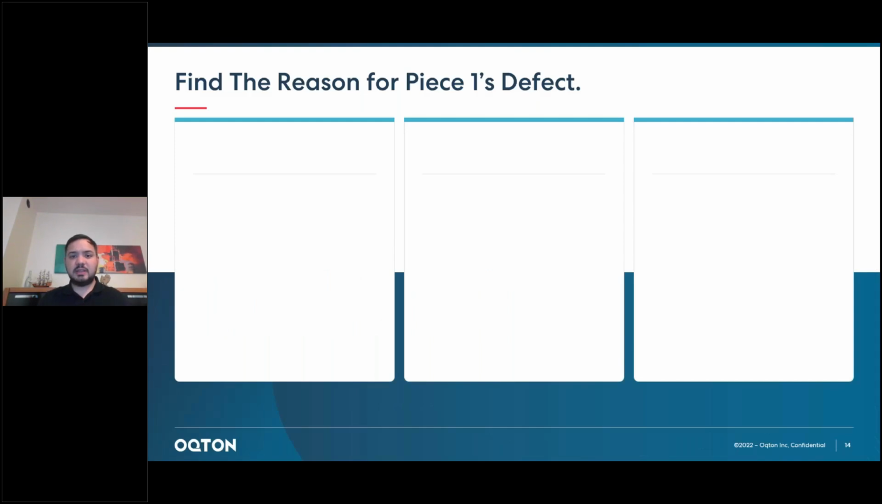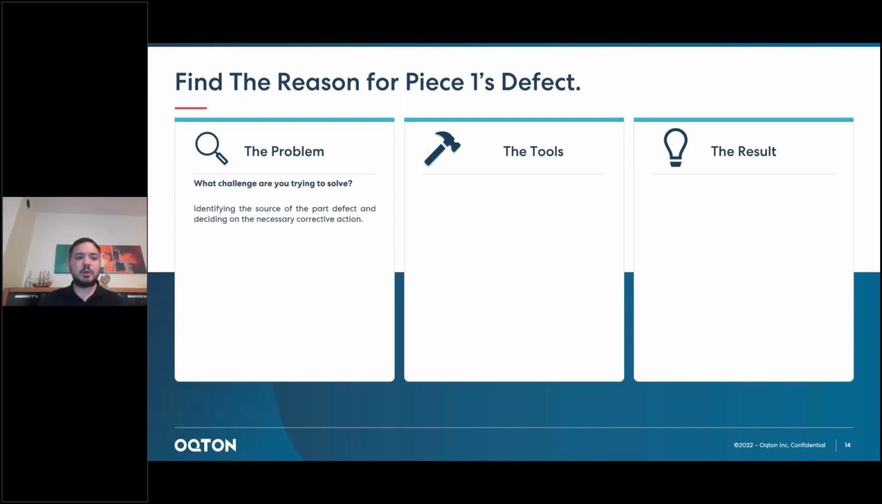Let's get back to our scientific table. First, we need to describe the problem, which tools we can use, and how we can get the result. First, what is our problem? To identify the source of the part defect and decide on the necessary corrective action. So is our defect due to the hole center, or is the form defective, on piece 1?